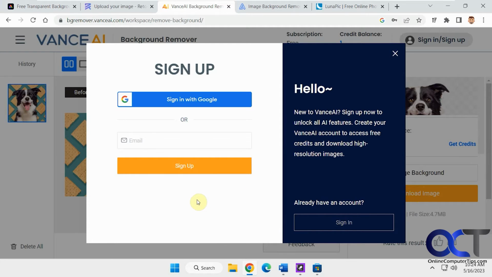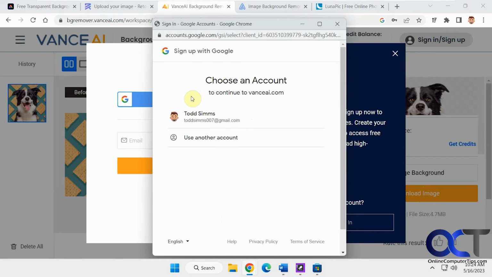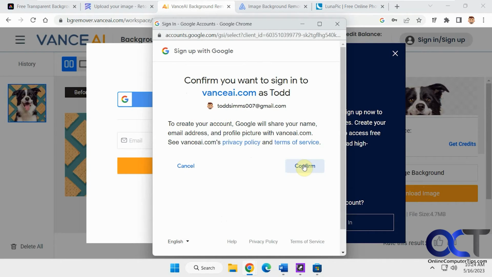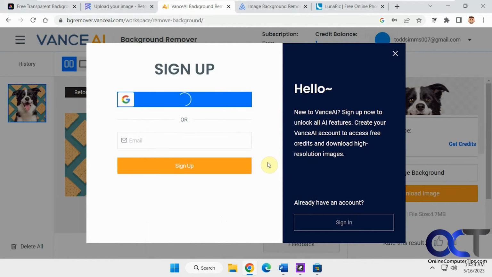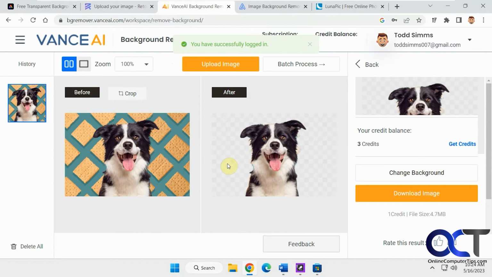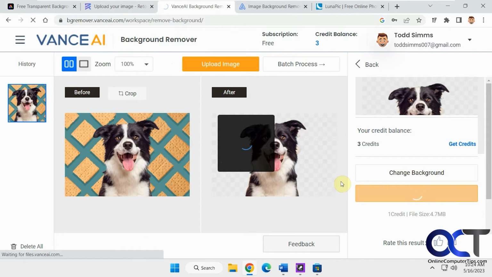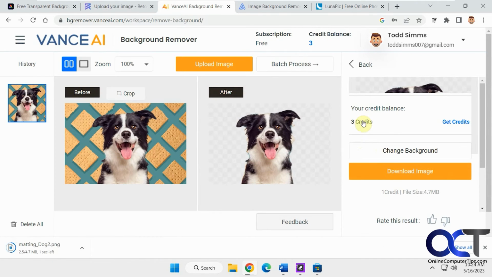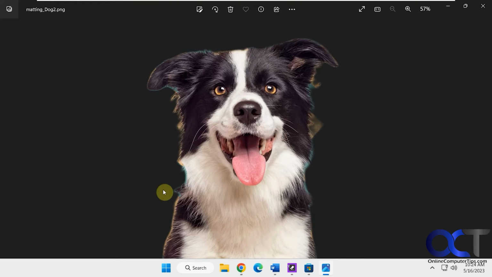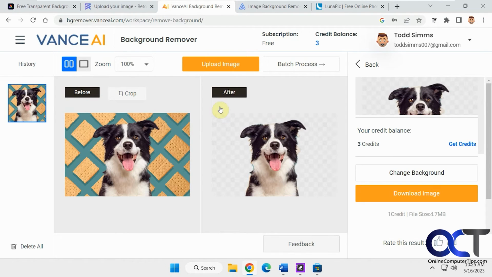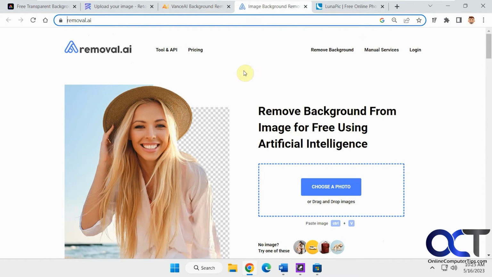Looks like you need an account to download it. Let's just sign in with Google. I don't like doing that, but we'll just do it here. Usually I would make a normal account here. But this is a test Google account, so I guess it'll be all right. All right, so now that I signed in, I have 3 credits again. And now here's my download. So you can see not as good, missed some spots there, and you can see a little more of the glow from the background color there. So that's Vance AI.